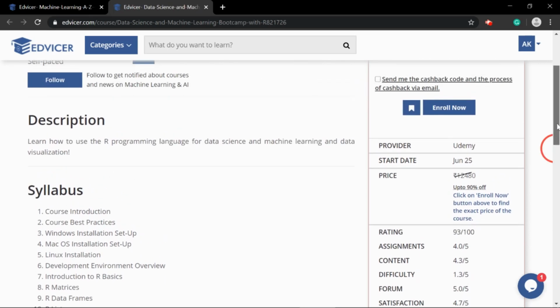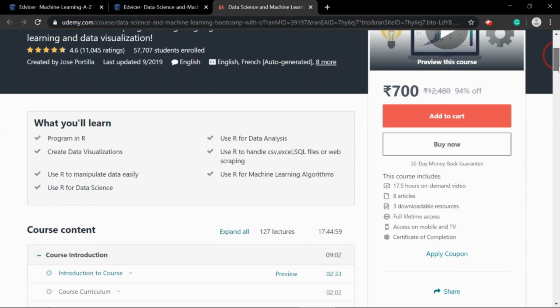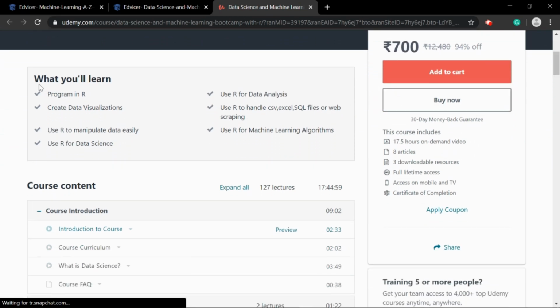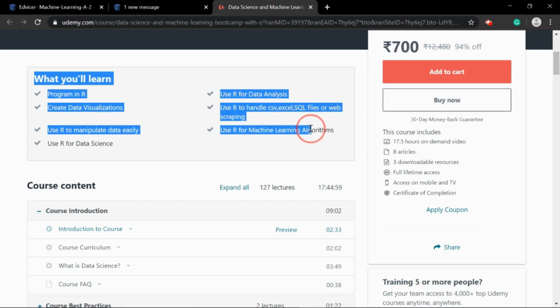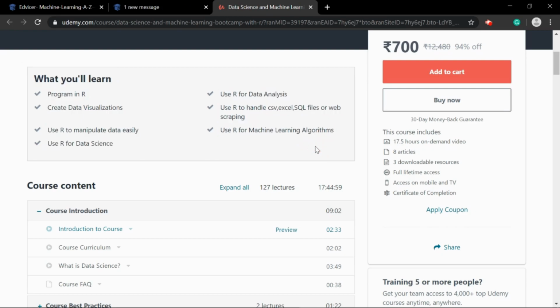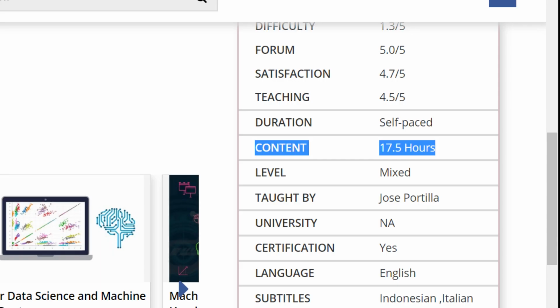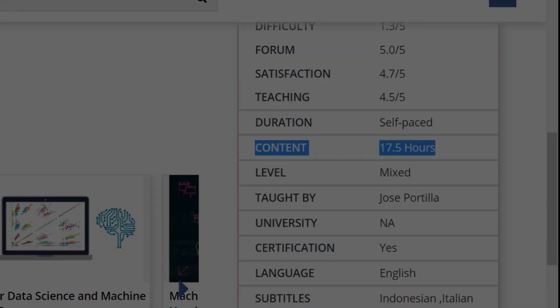This course is solely for those learners who want to learn coding machine learning algorithms in R. This course will introduce you to the basics of R and teach you how to use R in some of the basic machine learning and data science algorithms. If you want to get hands-on experience in coding ML algorithms using R from scratch, this is the best course for you. The content of this course is 17.5 hours and can be completed at your own pace.